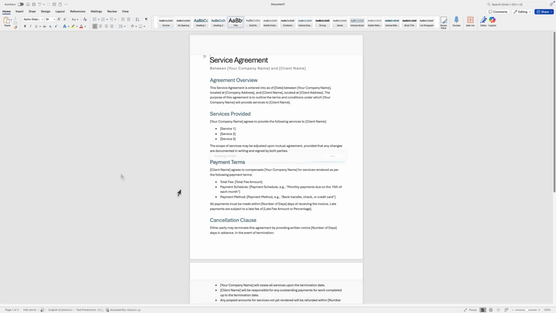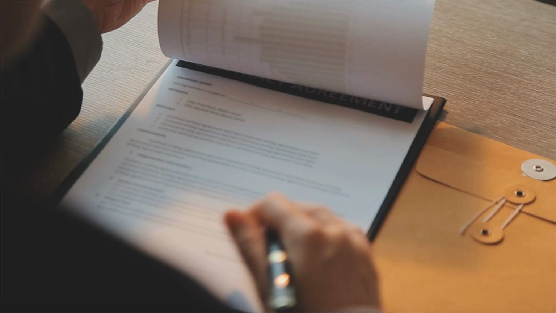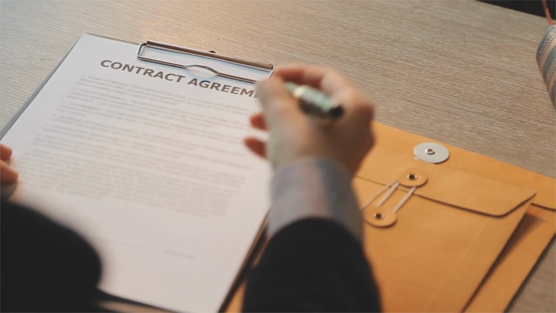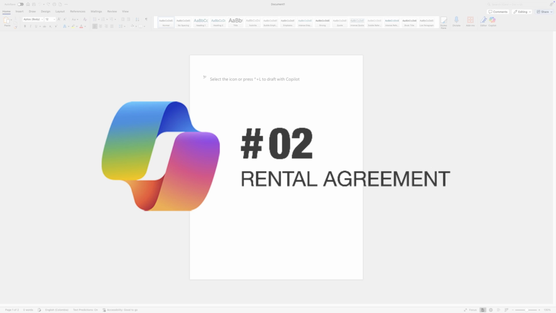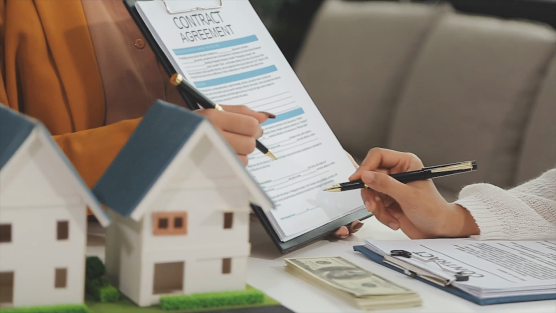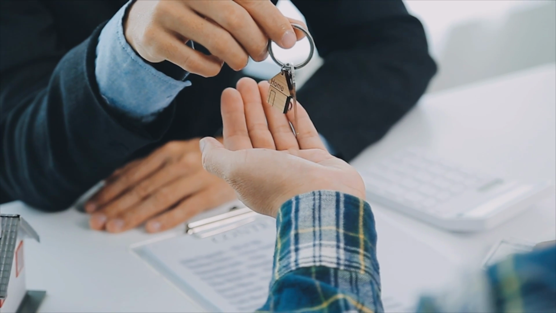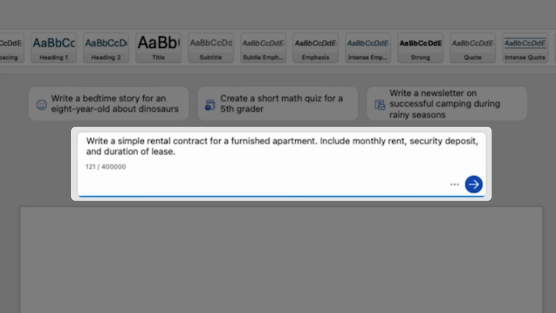Copilot generates a professional contract with headings like scope of work, payment terms, and termination. Number 2, rental agreement. Need a rental agreement for a property or even office equipment? Type, write a simple rental contract for a furnished apartment.